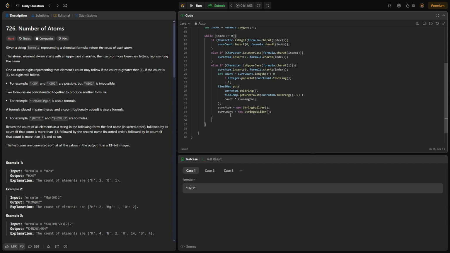Now, if we encounter a right parenthesis, we're going to do an else if the formula dot char at index is equal to a right parenthesis. So our second to last scenario, we're going to increment our multiplier. So int current multiplier is going to be equal to our current count dot length, as long as it's greater than 0. If it is greater than 0, it's going to be integer dot parse int our current count dot to string. So it's going to find whatever that's worth numerically. Otherwise, it's going to be 1.